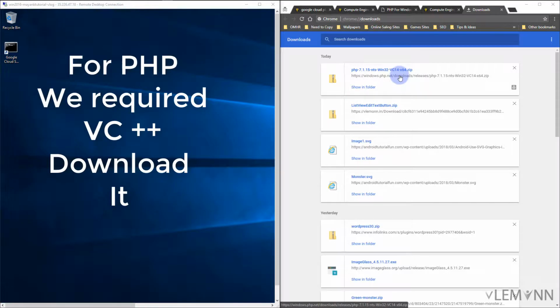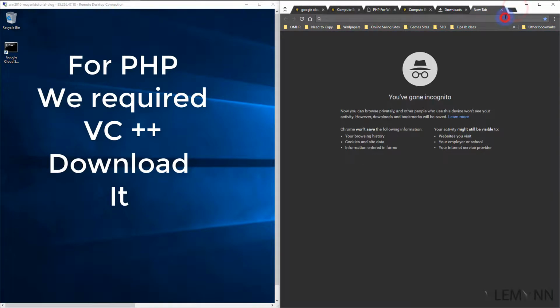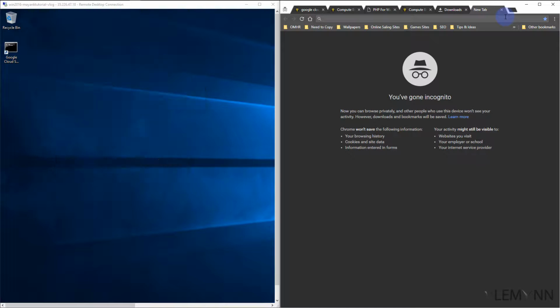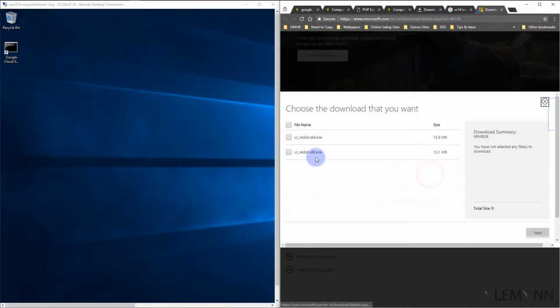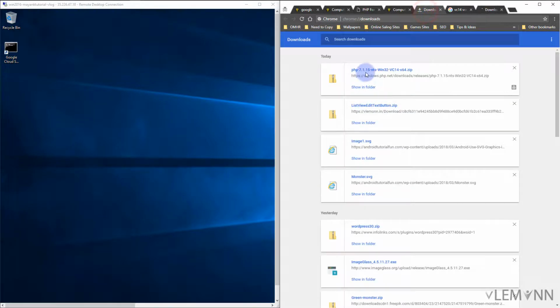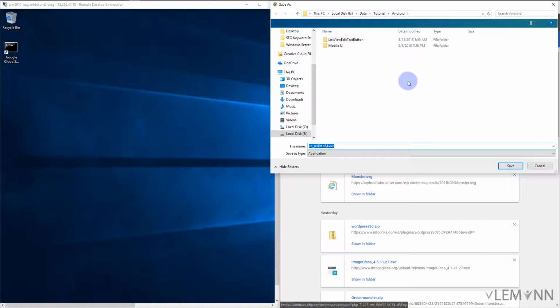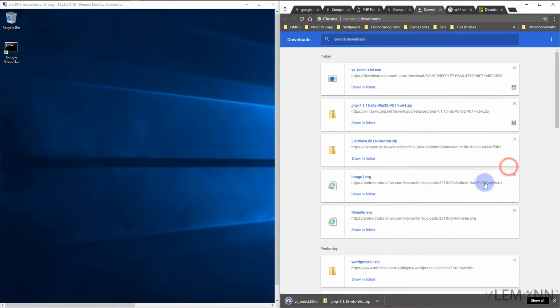So Visual C++ 14, I'm going to search it on Google. So I'm going to click on download, and let's say I want to download 64. Why 64? Because we downloaded PHP VC 14, so that's why we are going to download the same. So let me click on save, and it is downloaded successfully.